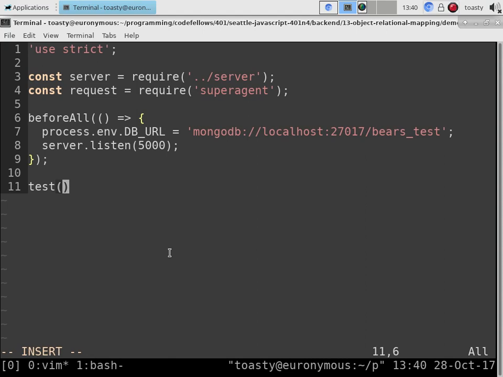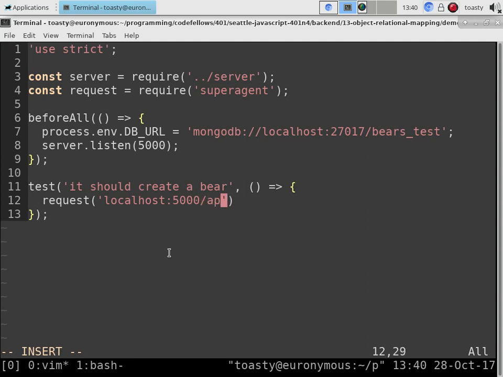All right. Test. It should create a bear. So we are just going to request localhost 5000 /API/v1/bears. No, actually that should go in a dot post.